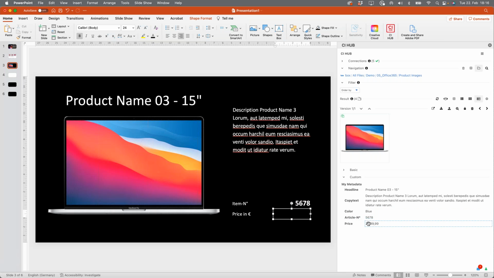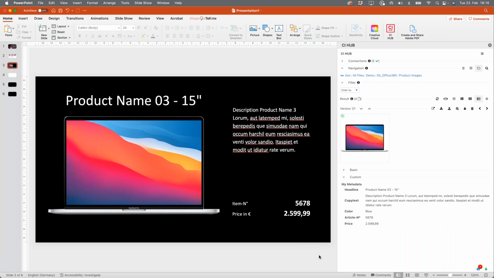So I can easily create all of my sales material as PowerPoint templates and then have all of my assets stored in my Dropbox or in my box, and just let the sales guys drag and drop that stuff and create their individual sales material, right? Exactly, that's it. That's pretty cool.